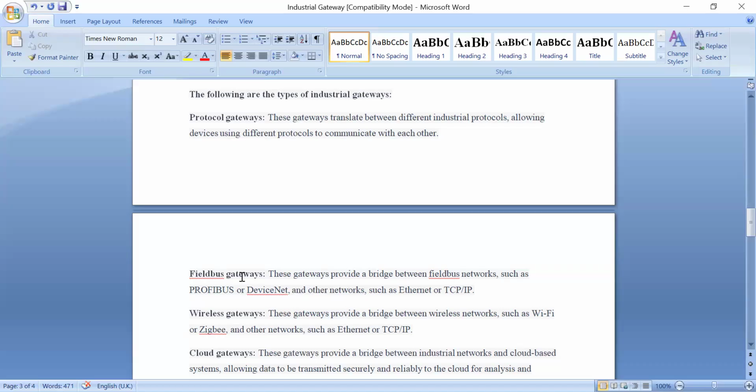So it will allow old machines, which are using Profibus and DeviceNet, to connect to the new machines, and they can send their data to the cloud platform because it is acting as a bridge between these two networks. For example, if the factory is using Profibus sensors, they can connect to an Ethernet-based control system using the field bus gateway. So that is about the field bus gateway.